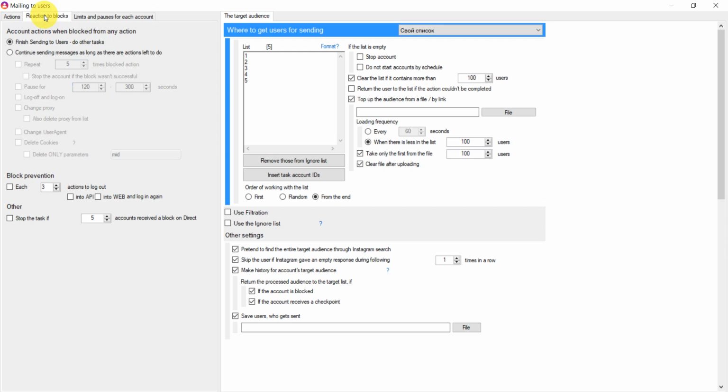Also, we have reaction to blocks, limits and pause for each account. So you can see account action when blocked from any action. So if you have 10 accounts and one was blocked, you can finish sending to users, do other tasks. You can continue sending messages as long as there are actions left to do, for example a comment if you cannot send a direct message.